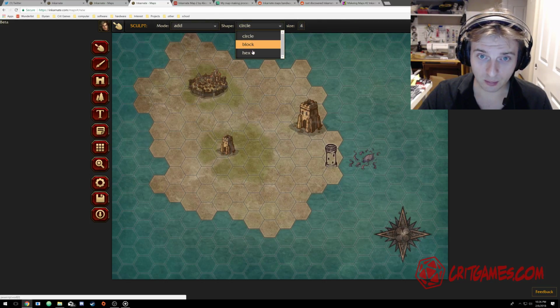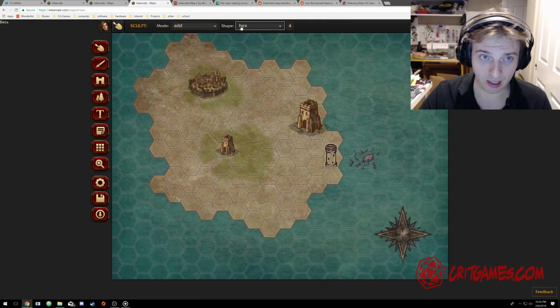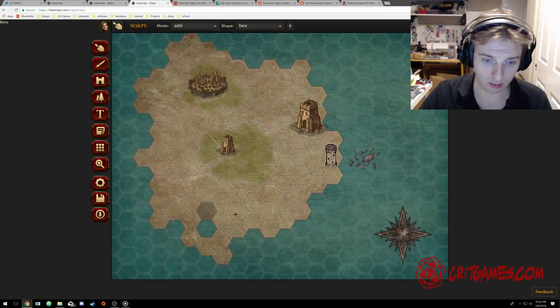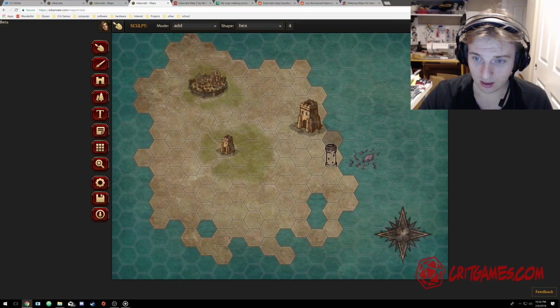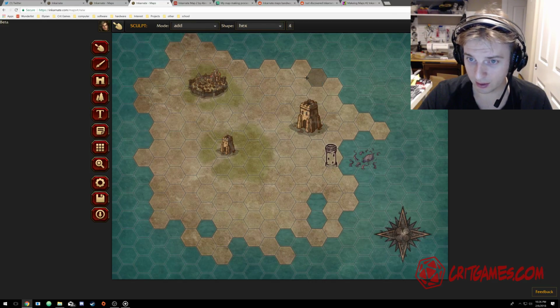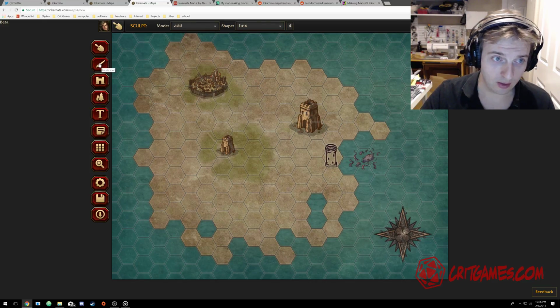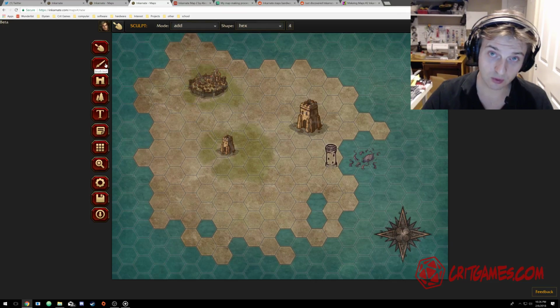And then you can go in and pick your shape you want to do. Let's say I want to paint in hexes. Mode is I'm going to maybe add some land to kind of show where my land masses are. We're going to keep this guy in the water over here, but I'm going to drag this around and bring some land.